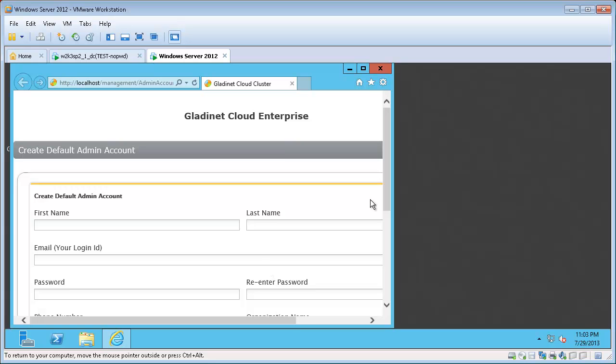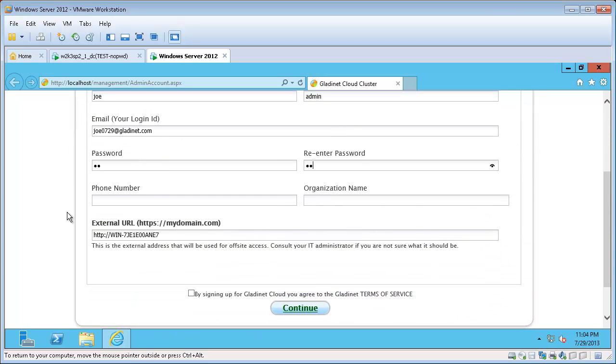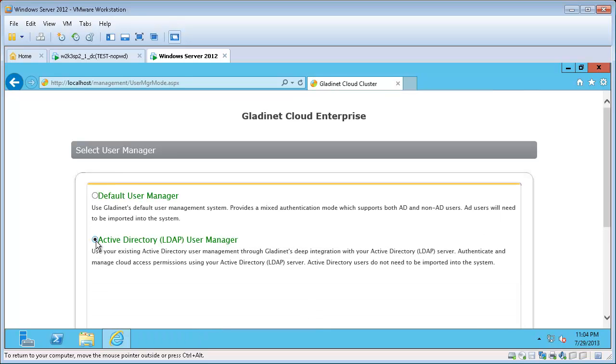So now the first thing to do is to create a default admin account, which is the admin for the whole Gladinet Cloud Enterprise. It's kind of like the root user. This user is not going to be an Active Directory user because you would create a user first before you connect to the Active Directory. So this may be the one and only one user that's not a user from the Active Directory. So we recommend to use a non-Active Directory user for this admin. You're going to config the external URL later with SSL, so just leave it as default, that's fine.